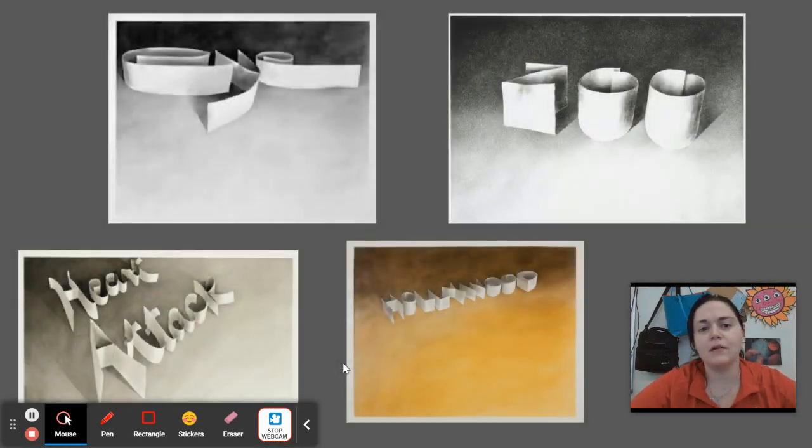This project is inspired by the work of Ed Ruscha. Ed Ruscha is an artist from the 1970s. He was interested in looking at text not as just a means of communication, but as a form of sculpture. We're going to be taking the same idea behind Ed Ruscha's work and putting our own spin on it.